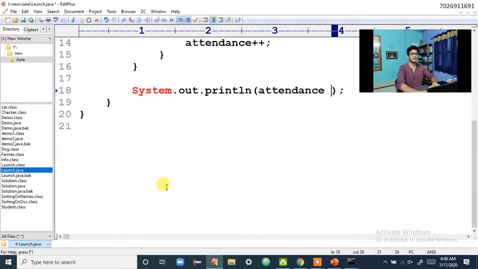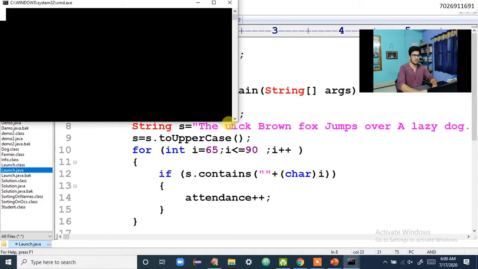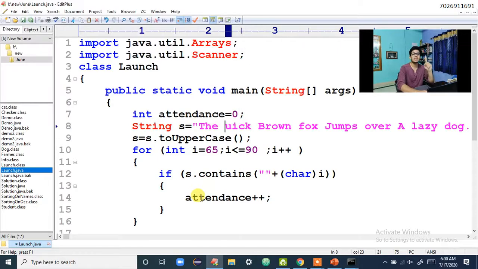Now let's imagine I have removed one alphabet, right? So I have removed Q. There is only one Q here. It will search, A is there, yes, mark attendance plus. But when it asks whether Q is there, Q is not there. So if Q is not there, the contains method will return false. If it returns false, what will happen? Attendance plus plus will not happen. So one character is less.